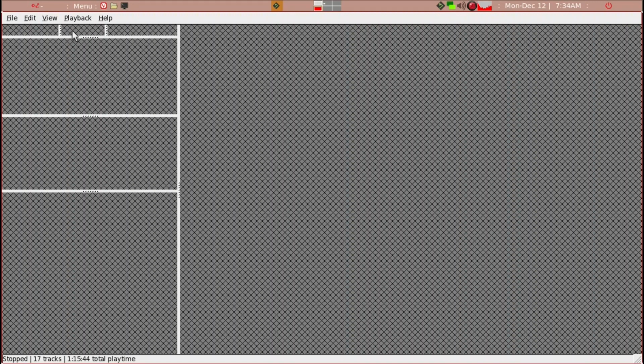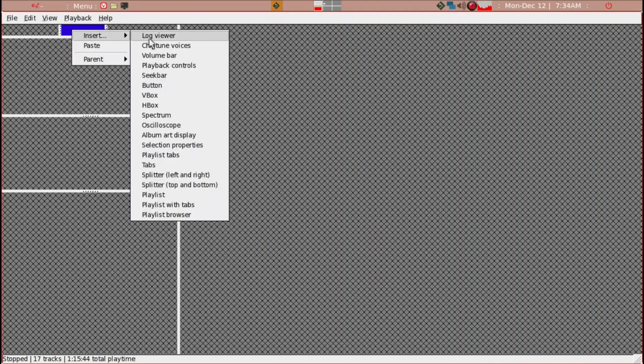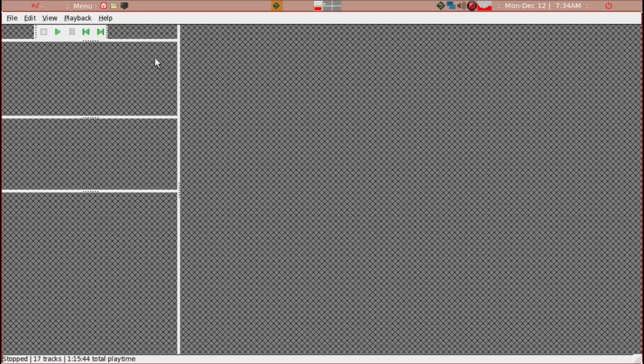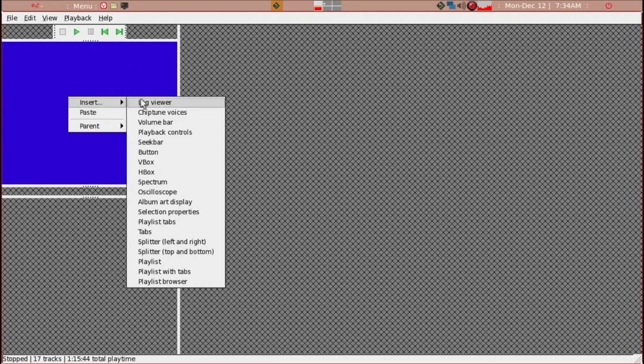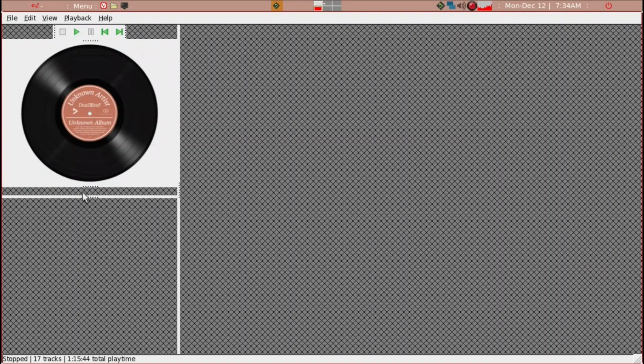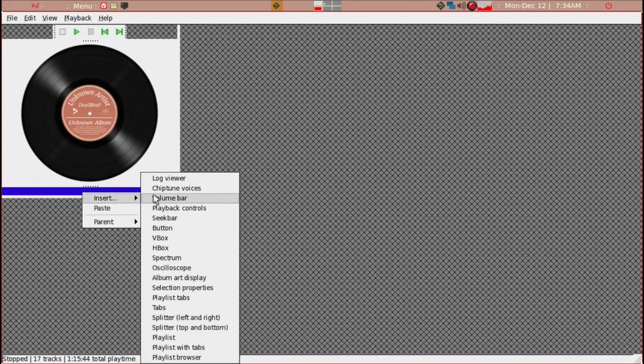What we want to do in the middle is insert playback controls. So this control gets inserted. Let's put it about in the middle, and then make it a little smaller. No, you can't do that. Okay, let's just move this down a bit, and here we want to put in the album art display. And then here we want to put in a seek bar.